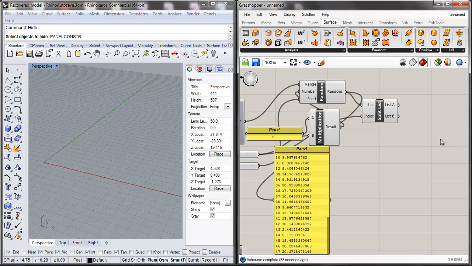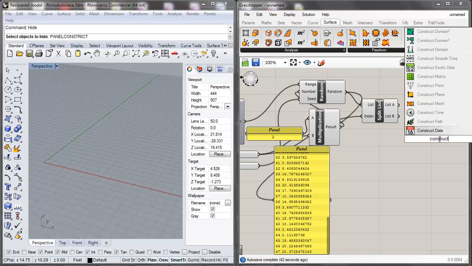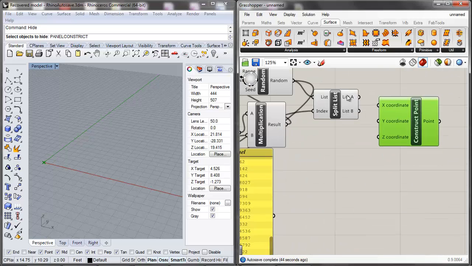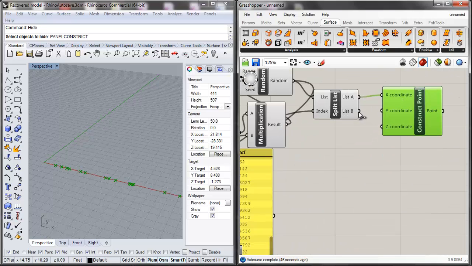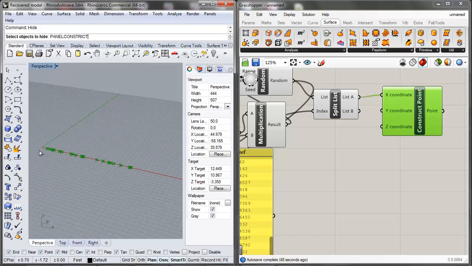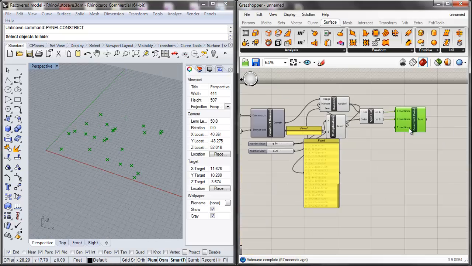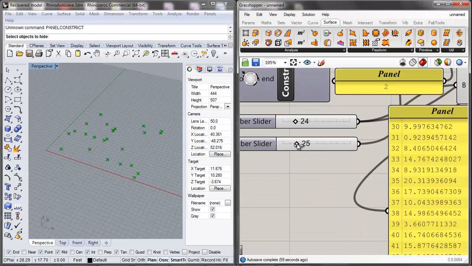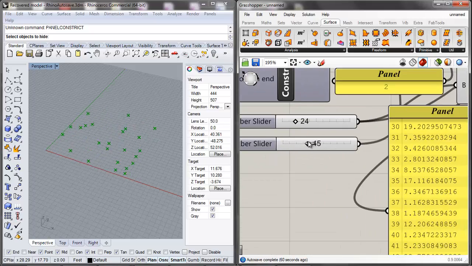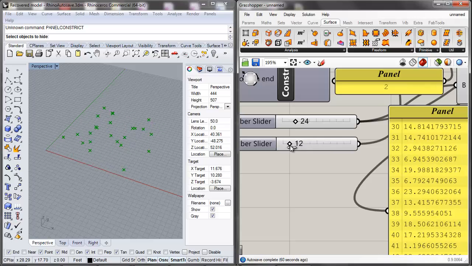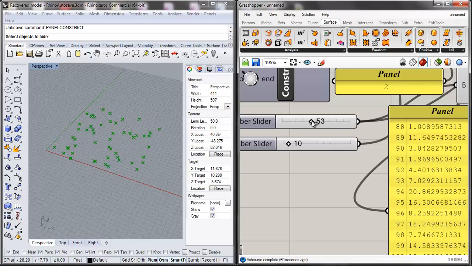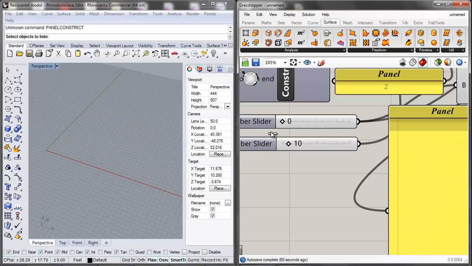And then I can construct a point from that X and Y, that list A to list B. So there we have all my values randomly in X, all the way up to 24 in the X direction, and the same thing with Y. So that's my random number set. And then if I adjust my seed value, it's going to randomly fluctuate those points inside my boundary, or I can increase the number of points inside that boundary.